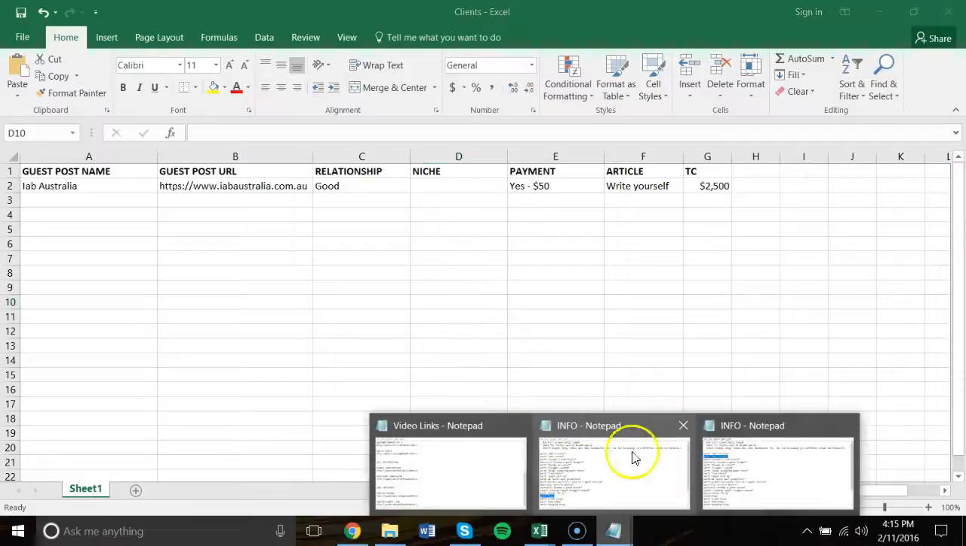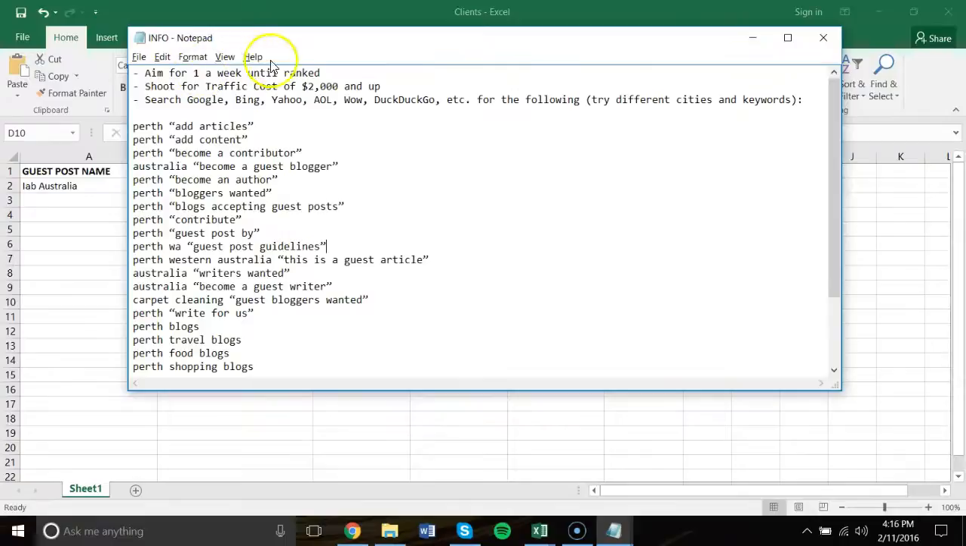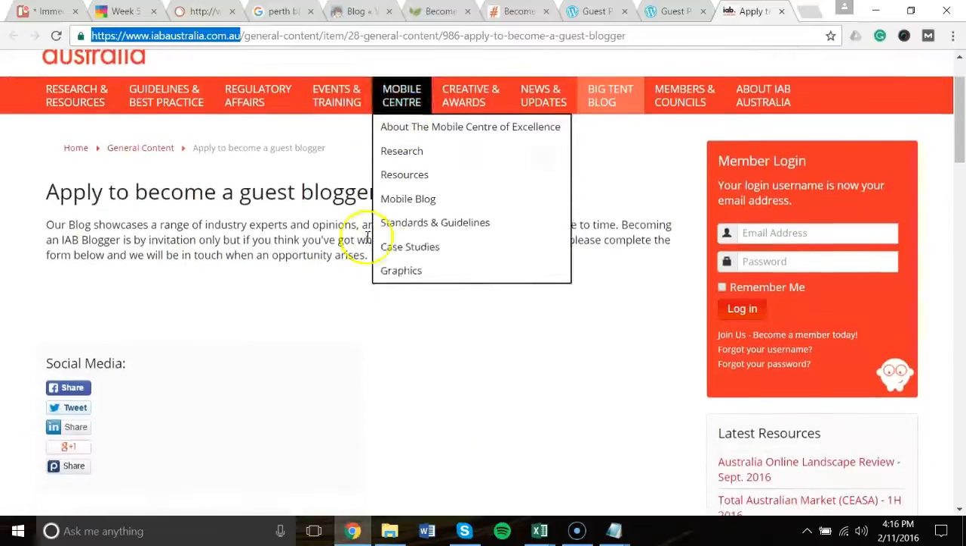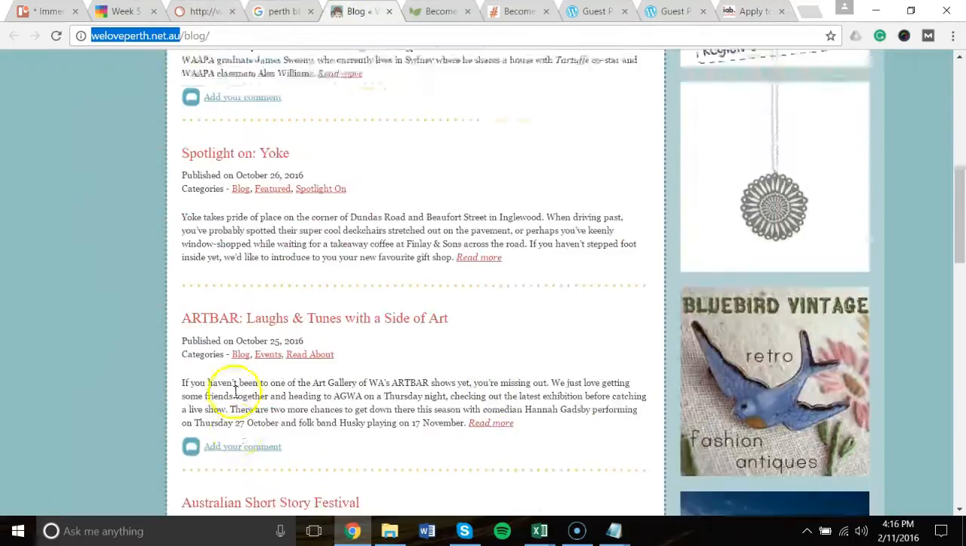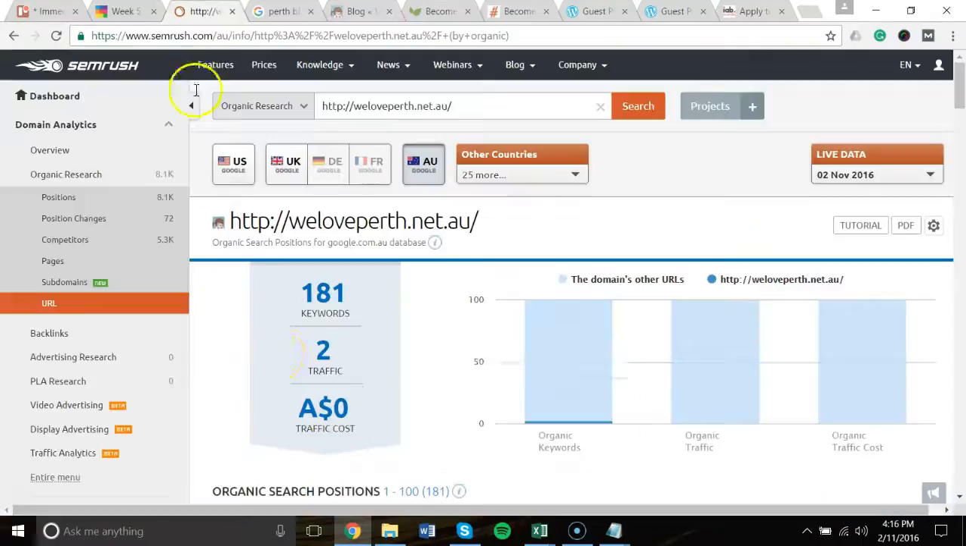So like it says, finally, it will take some time, but you want to aim for 1 a week until ranked. So use all these terms, try different ones, add advertising to any of the above if you'd rather pay for a link. But essentially we're trying to get links off these high powered sites and blogs to our website, ones that have a traffic cost of over 2,500.